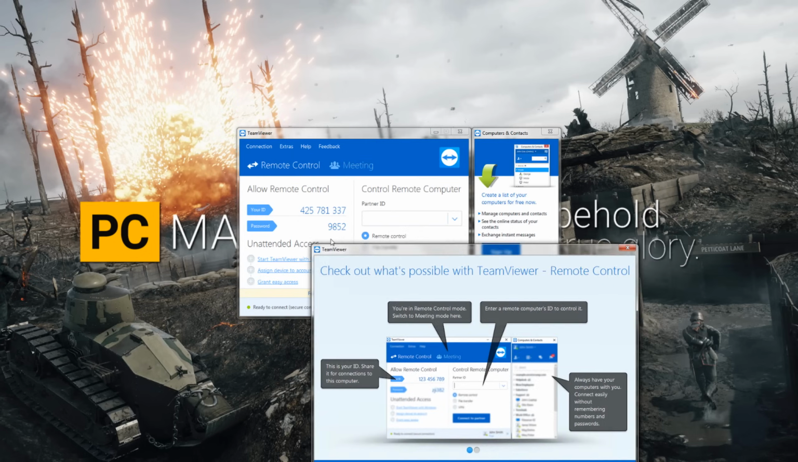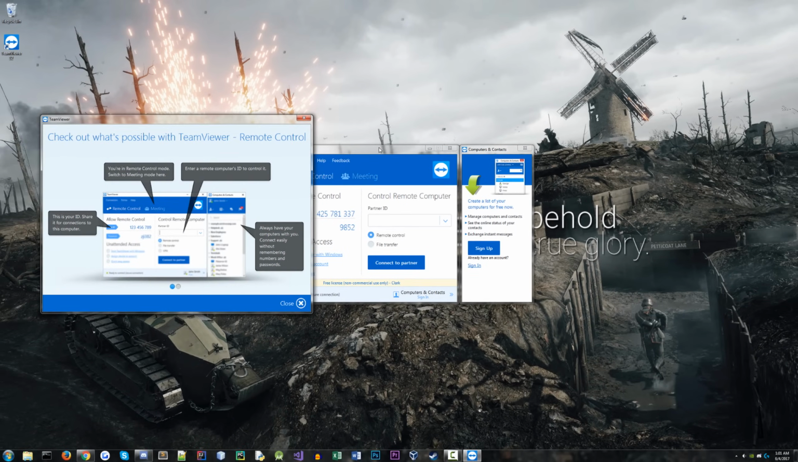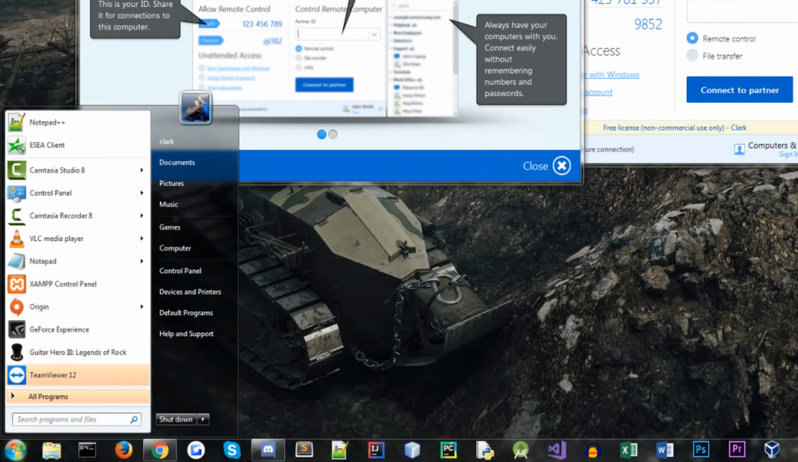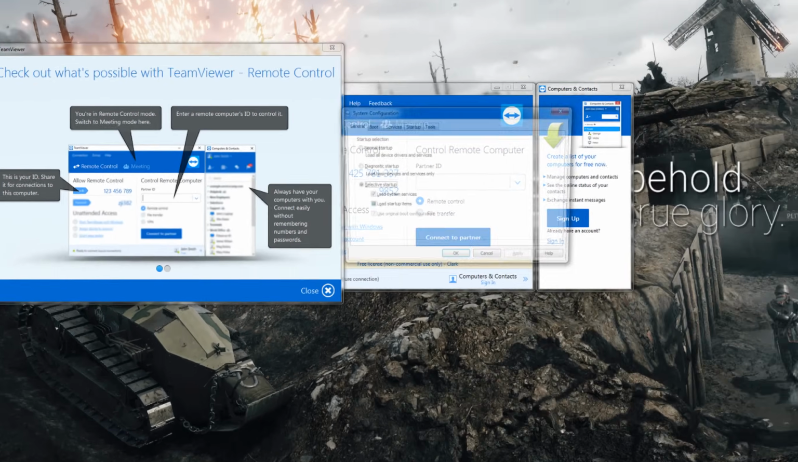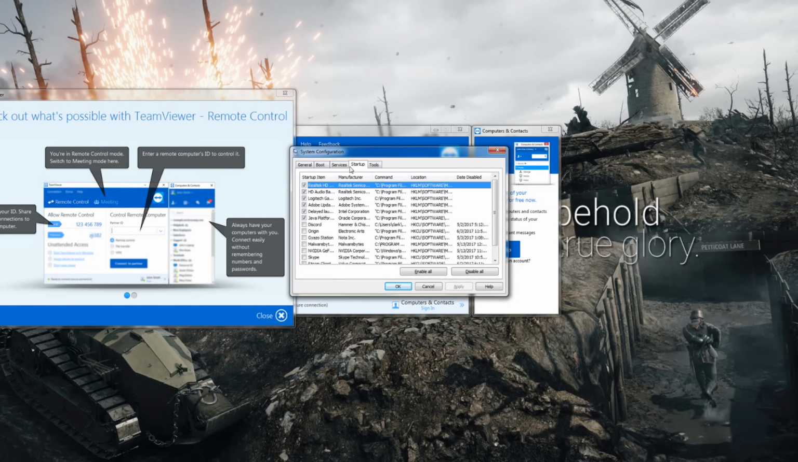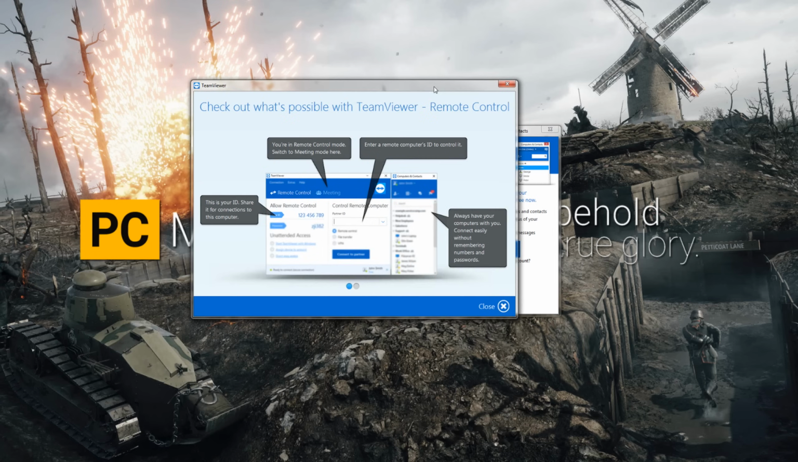So by default, by the way, this is gonna be a program that's gonna launch whenever your computer starts. If you don't want that and you're on Windows 7, just go to the start menu, type in msconfig, hit enter, go to the startup tab here, and you can delay it. I'm not gonna worry about that now. But okay, so here we go.